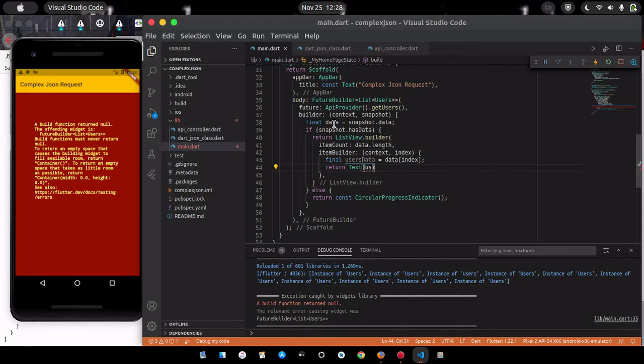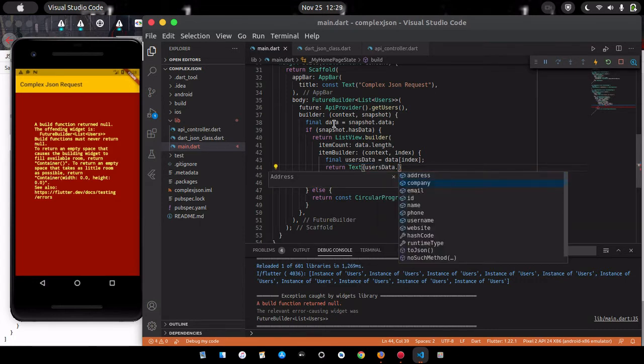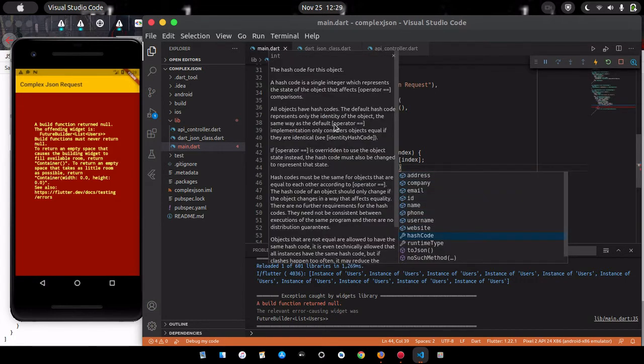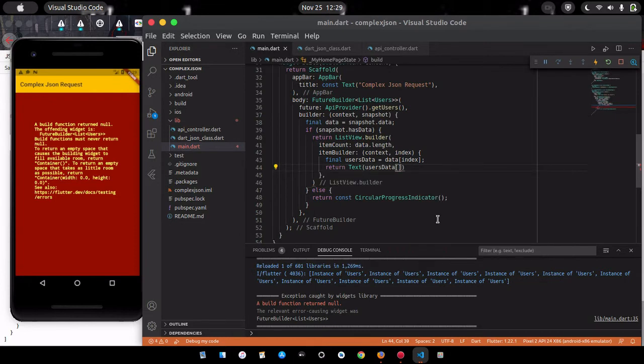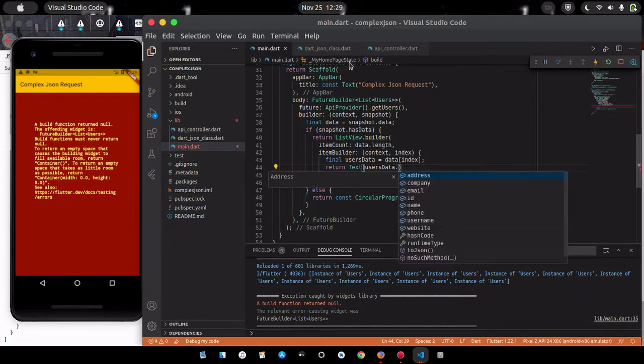Okay, let's see, users.data dot. You can see how it is. Just like we have the address, the company, the email, the ID, the name, the phone. And you can see how simple this one is. We don't need to use this method by putting curly braces and then passing address inside. Just with a dot, we can access the properties inside.